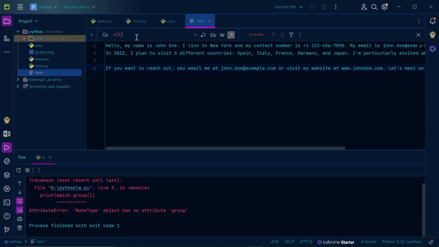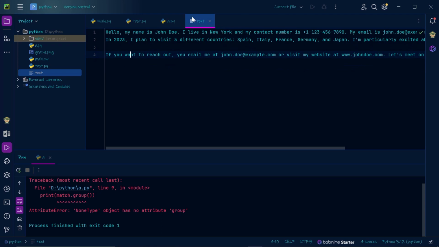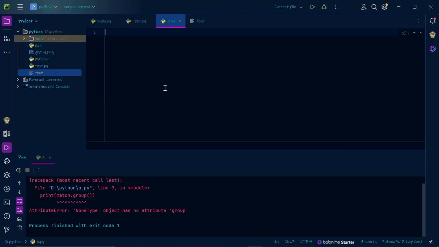Okay, does this not work here? That means once we start running the code, then we're going to implement it. So let's just jump into the code. Import re.